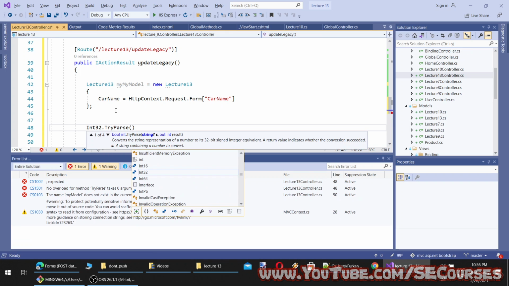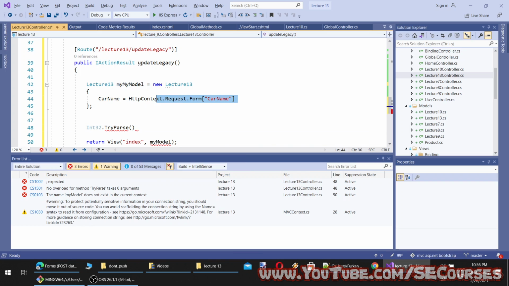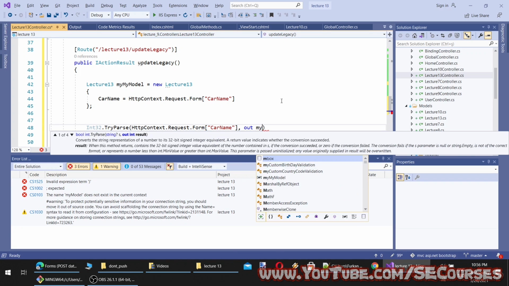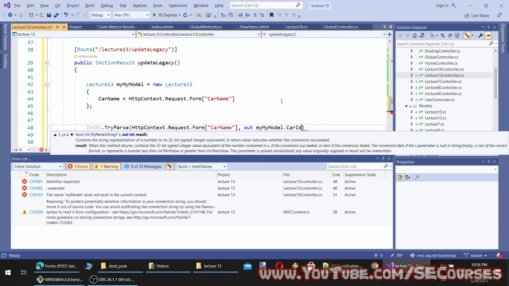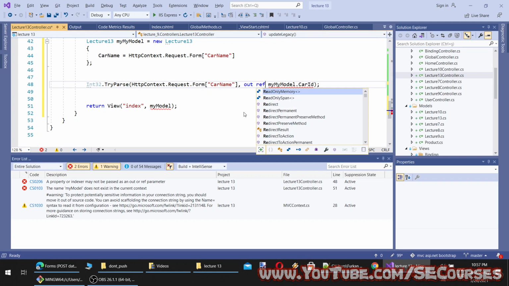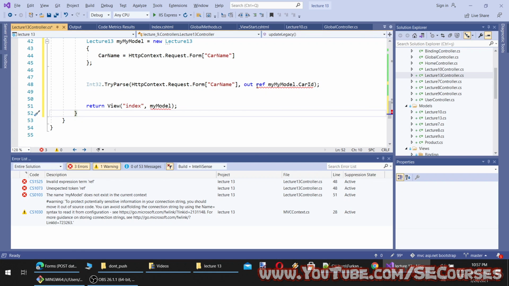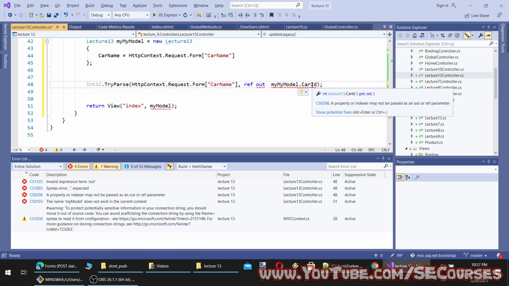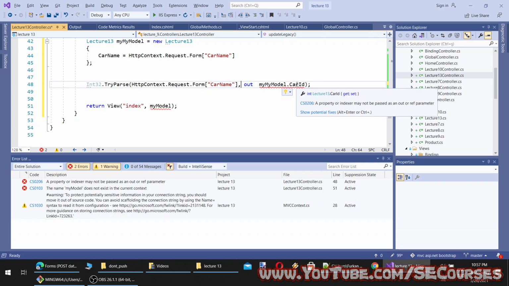try parse, so string will be request form car name, and out will be my model dot car ID. Yeah. Oh, so I have to provide out ref or ref out. Oh, I'm sorry about that. I have read it incorrectly. So it says that a property or indexer may not be accessed, passed as an out or ref parameter.